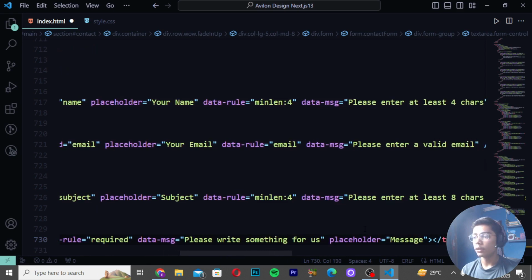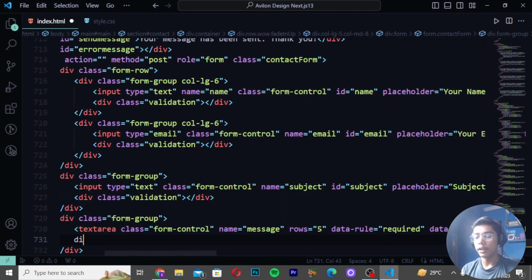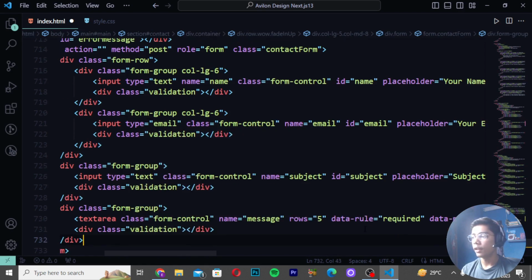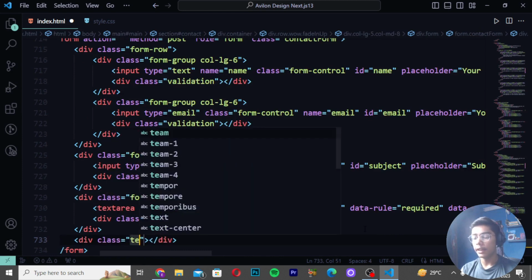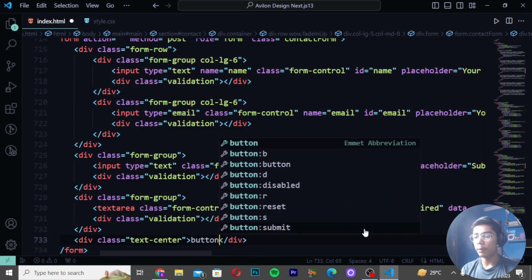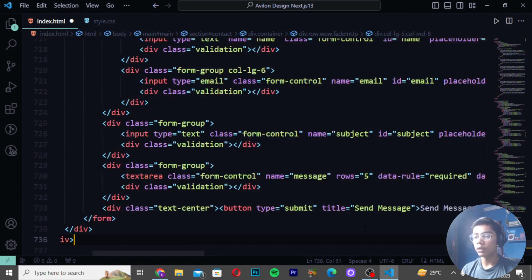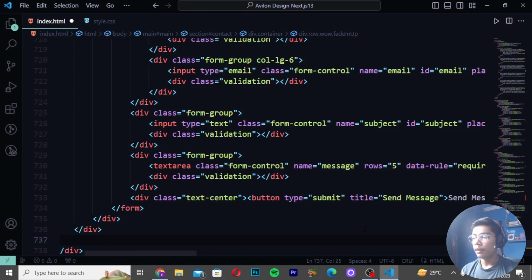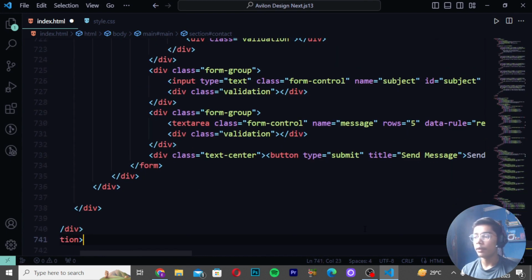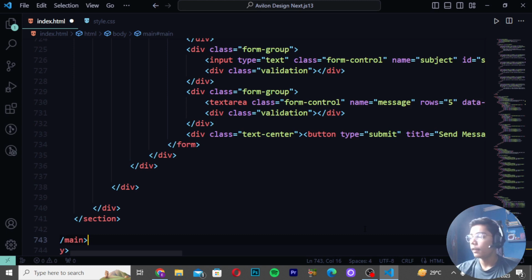Then you have to move after this closing textarea tag, and write div class validation. Then div class text-center. Then write a button, and in type I will be writing submit, which is the button type. Then in title you can give a name to your button, so I will be writing send message. Then move after this tag, and move down after this section tag as well. This is the main tag which we have created. Then move down after that.